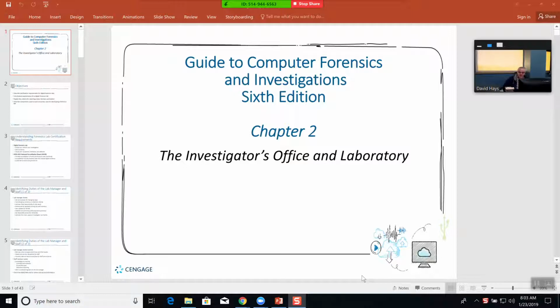This is Chapter 2, the Investigator's Office and Laboratory. You'll see that there's no virtual lab out here for this because there's no tools. They're just talking about configuration and some certification information.